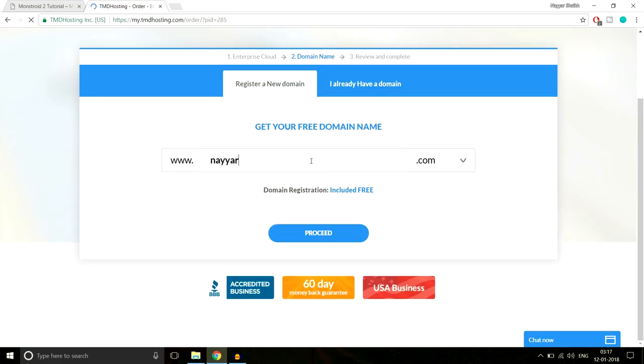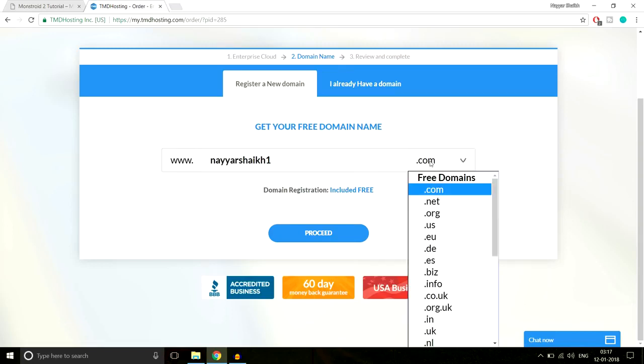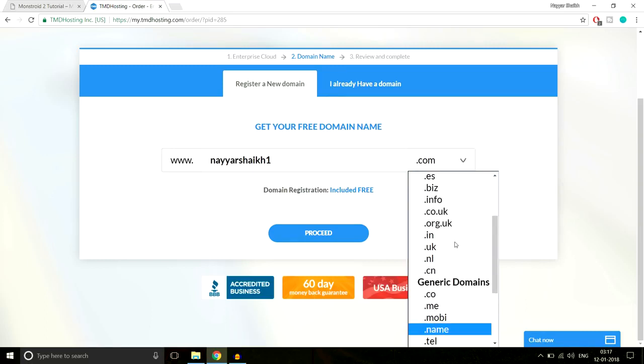For example, you can put in anything like nayyar1.com. I'm not putting nayyar.com because I already own nayyar.com. Now you can select any extension. For example, instead of .com, suppose you want .org, .net, .us, and if you are creating a website for a specific country, for example for India, you can select .in. For UK, you can select .uk.